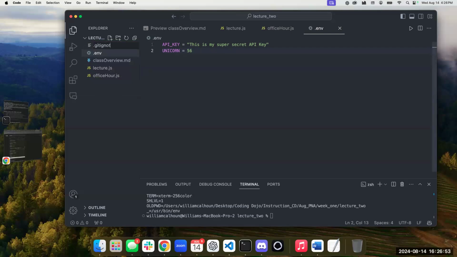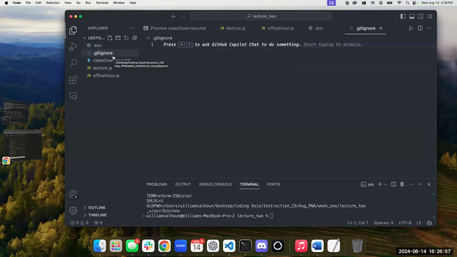And so what this .gitignore file does is, when we are pushing this repository up to GitHub or any sort of repository manager, there are other ones outside of GitHub. I would encourage you to just use GitHub. It's the market leader. This is what recruiters are going to use.